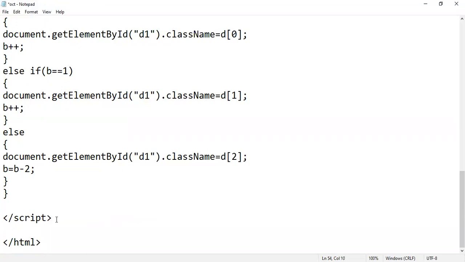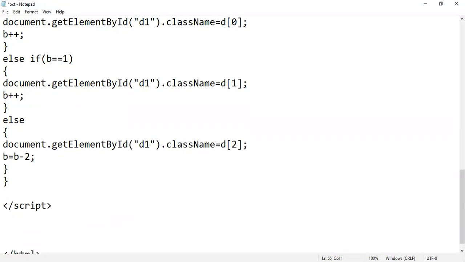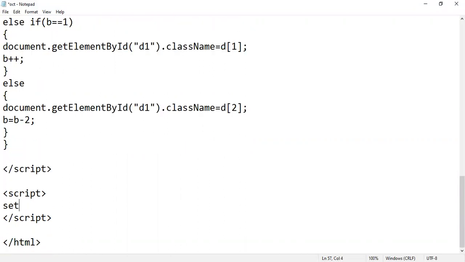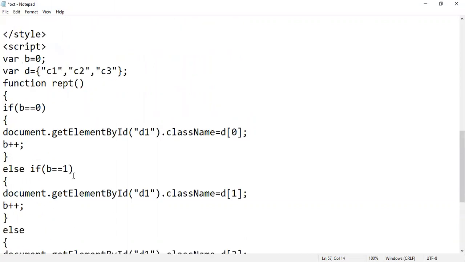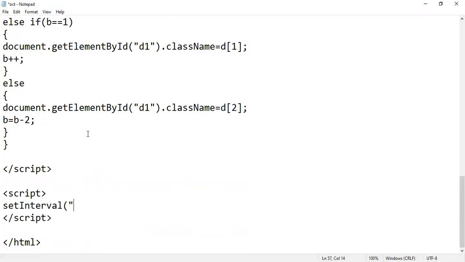And after that we have to call this particular function on the set interval. So we need to just again start the script attribute, and close this attribute script, because we want to call this function within another script, just like set interval. Just use your set interval and start the bracket and write the function name. And the function name is rept. Just type here rept and use your 200 millisecond and close this, or you can go with the 100 milliseconds. So just type your 100 and use semicolon.